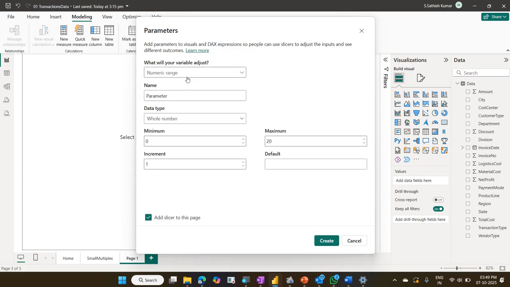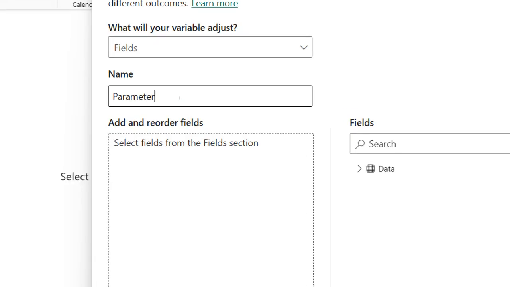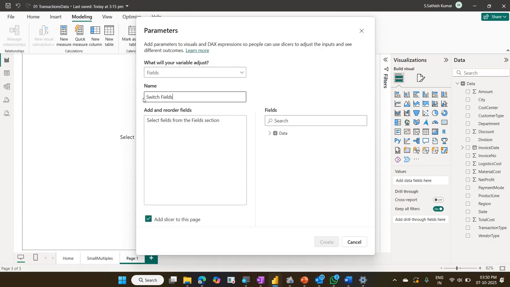Your wish. You can give any name. It's a variable. You can give your own name here. It says parameter, or you can rename it. For example, I'll give the name switch fields. Whatever fields they want, they can switch and create a report. You can give your own name, your wish. Please do remember the name, because based on the name only you are going to create a report. Please remember the name, switch fields.